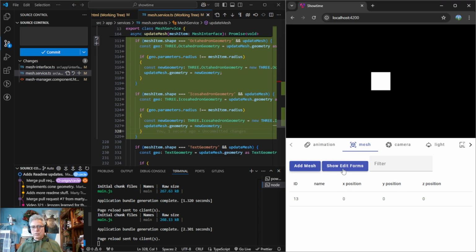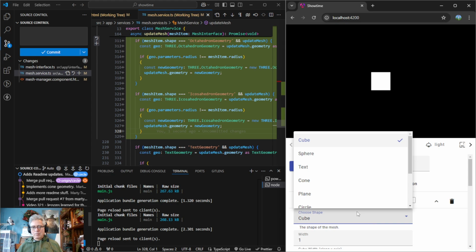And show edit form. Probably should go sphere, a text sphere. I probably should go cube, and then the other ones. I think we definitely wouldn't want... I don't know.